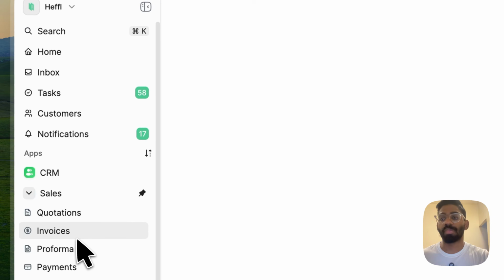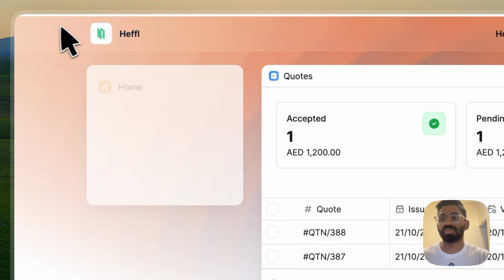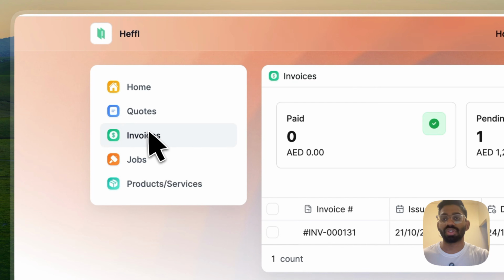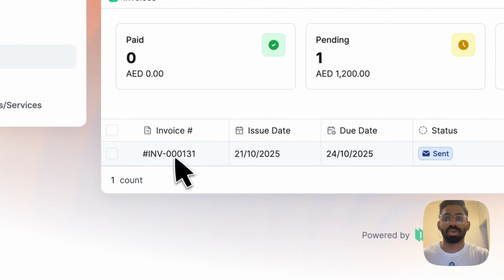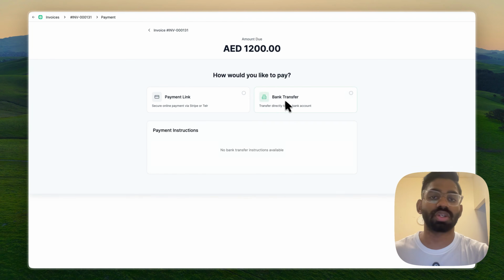The same happens with invoices. You can create the invoice from here. For example, if I go back to invoices, there is this particular invoice which needs to be paid. So I can click on pay now, and it will have two options: one is a payment link, the second is bank transfer. If you click bank transfer, you can display a particular bank account here.